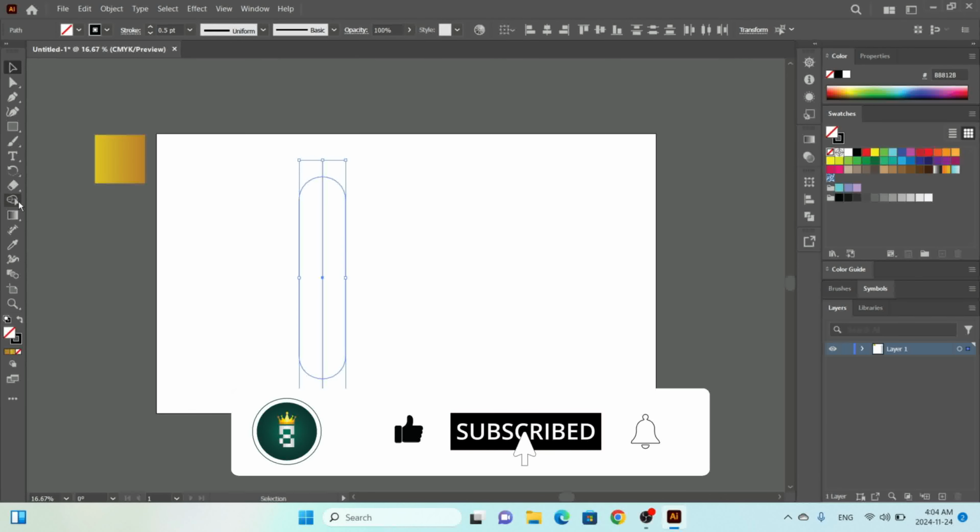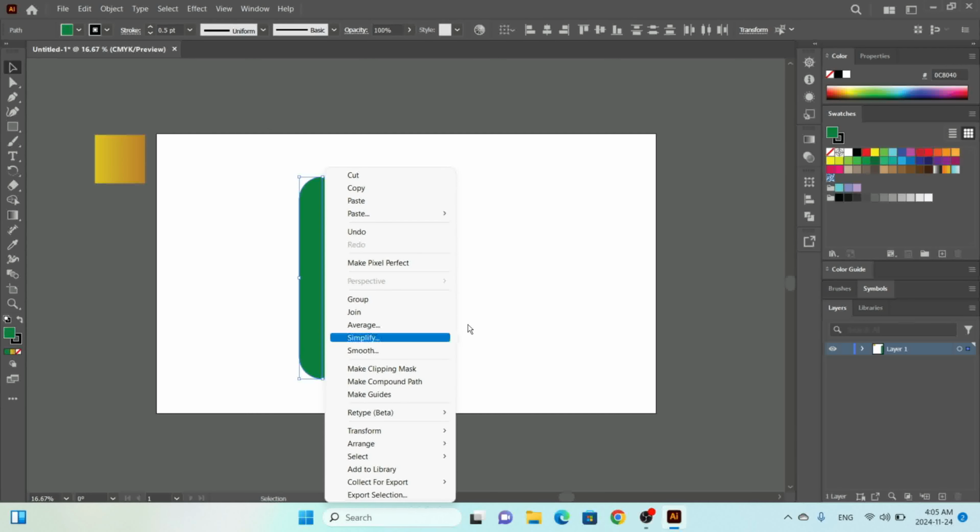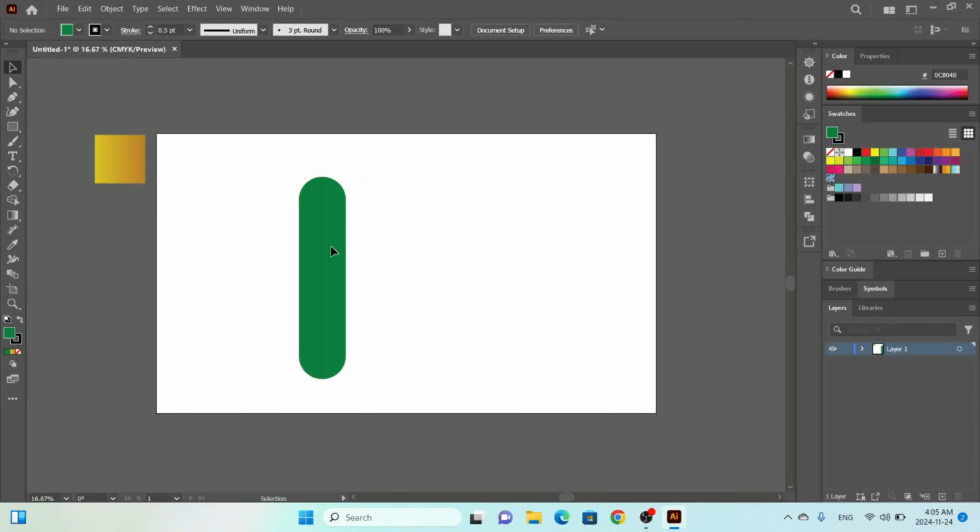Now I need to get the shape builder tool, and here I'm going to select a color and click one here, and also click here. By holding the Alt key, I'm going to remove the extra lines from here. So this is it. We're done. Now I can make any letter from this, but before I make that, let me select this and remove the stroke to 0.